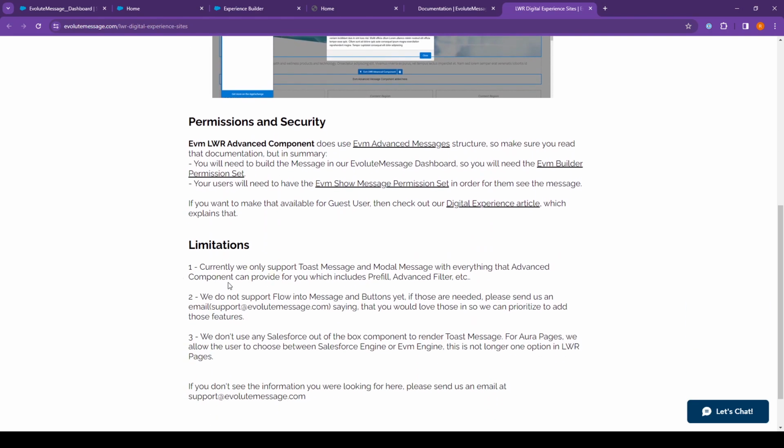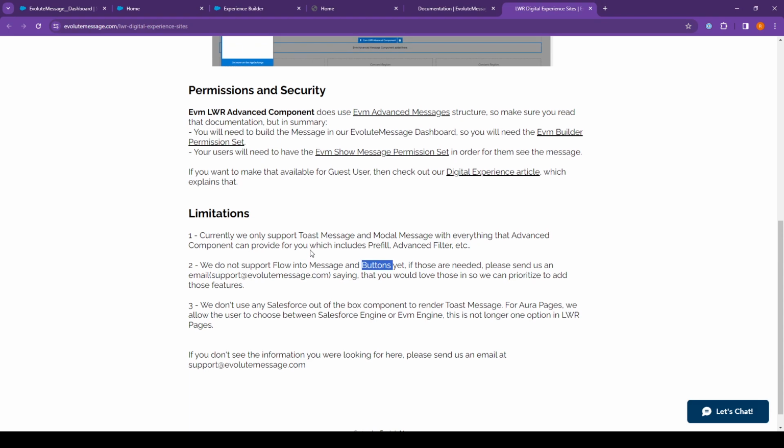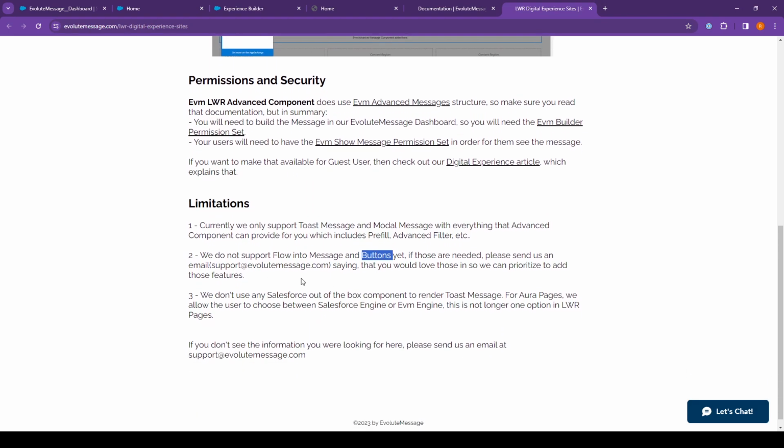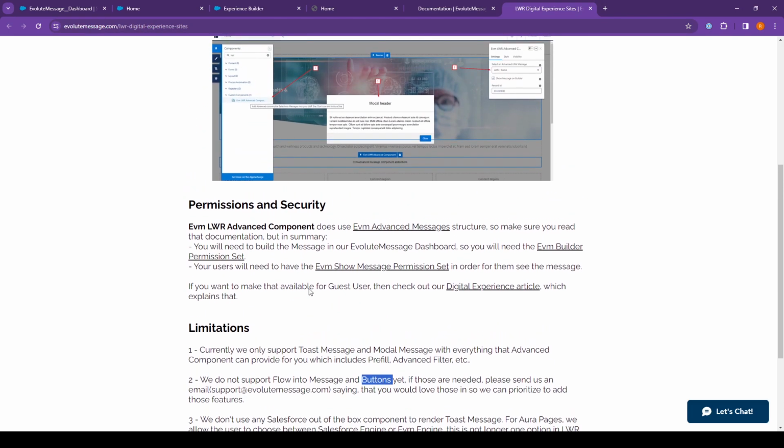Another limitation for LWR pages is that we do not support flow and buttons yet. But if you want us to support that, please don't hesitate to send us a message, so we can prioritize that. And that's it.